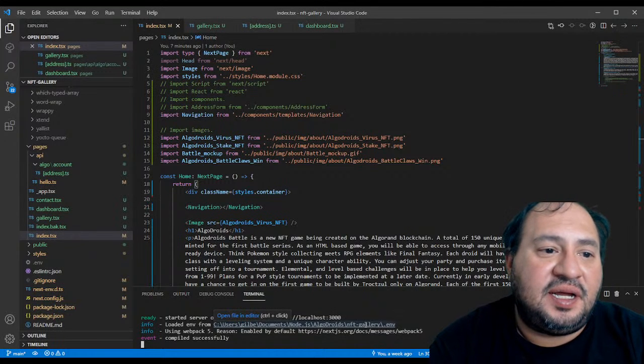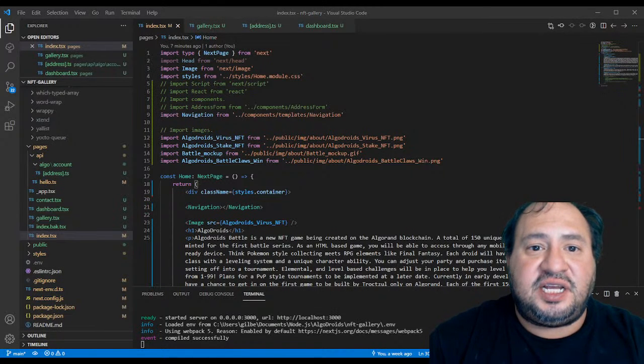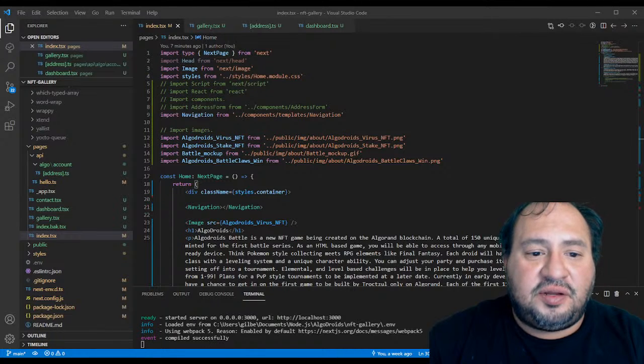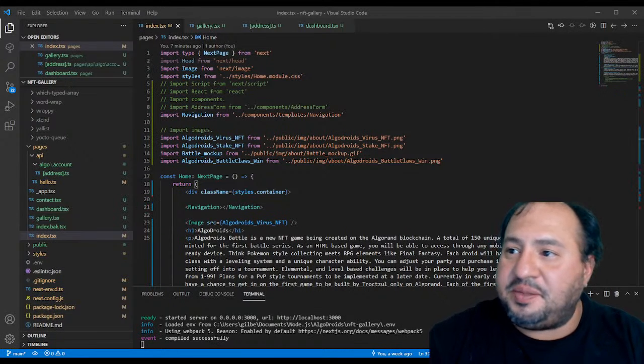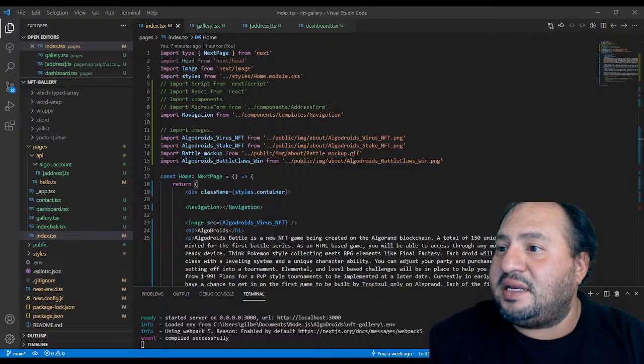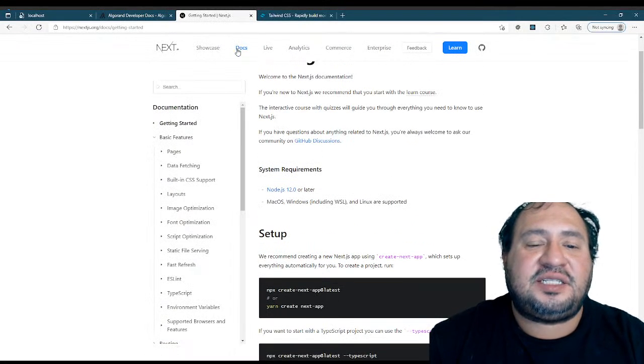It's using Next.js. I installed it using this Next.js documentation over here. Literally just followed right here, getting started, the setup. I did npx create-next-app@latest, and I did the TypeScript option. So I went to Next.js.